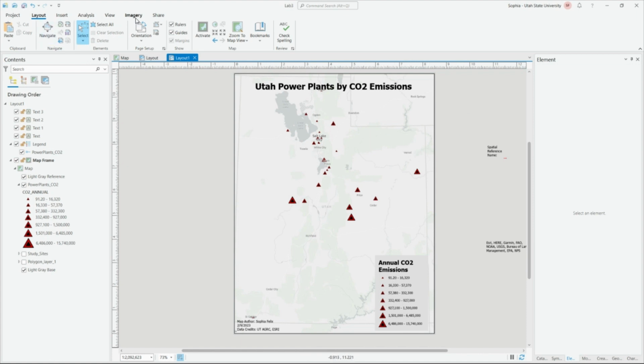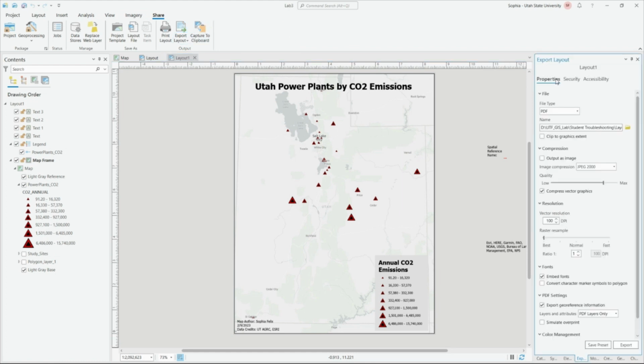So now I'll come here to share, export layout. I'll make sure that it's a PDF. I'll give it a name, this layout 1. I'm going to just name it whatever I want. I want to make sure that the vector resolution is 150 dpi. And then I'm going to click export. And once this finishes, export completed, I now have a complete map that I can submit for this assignment.